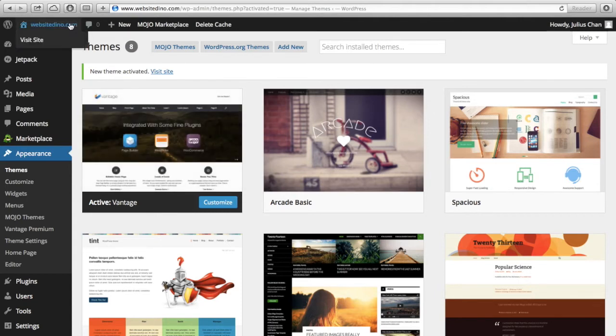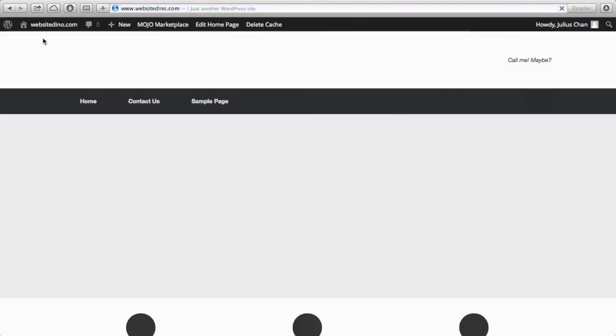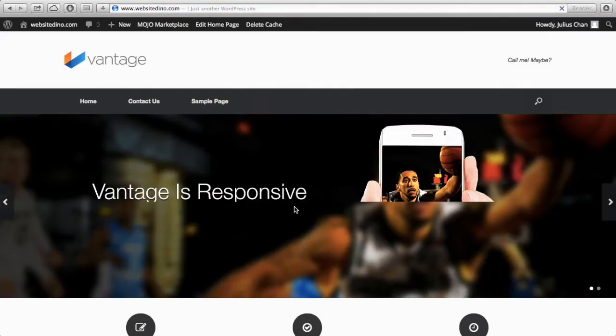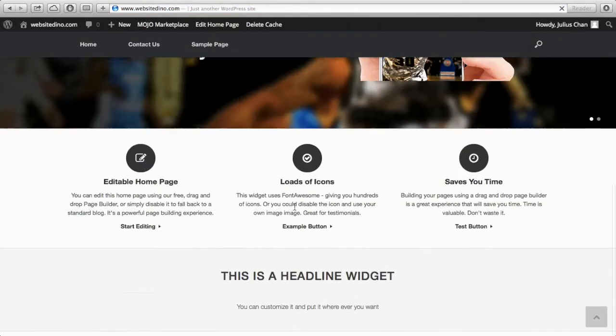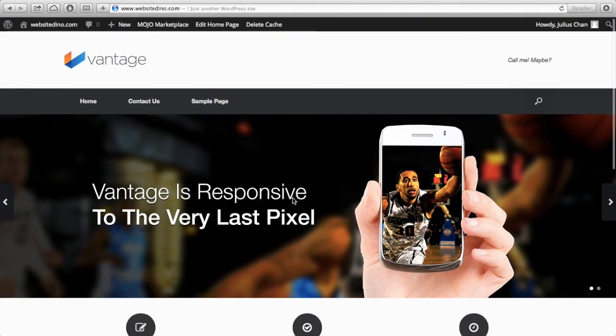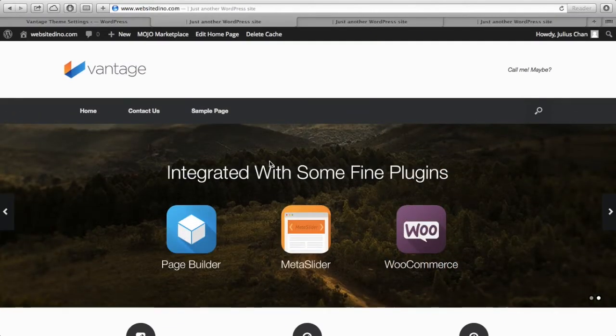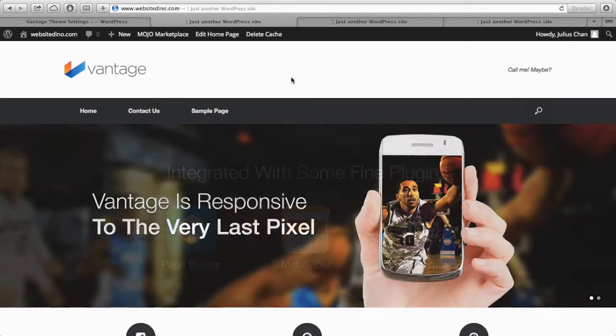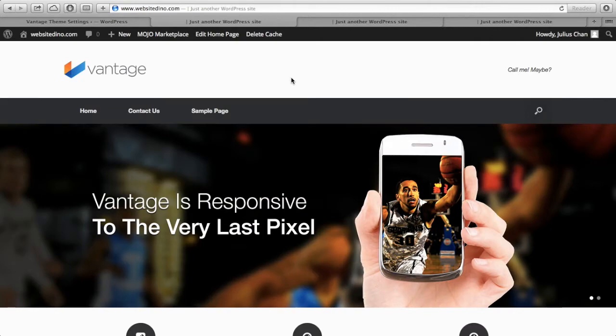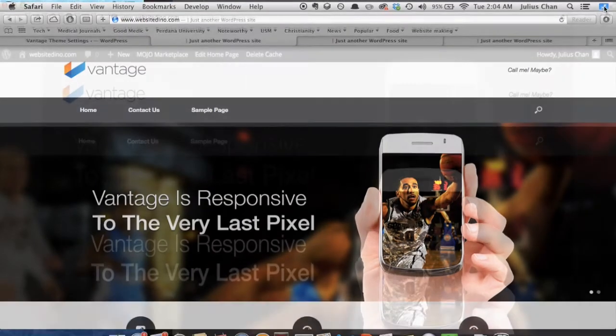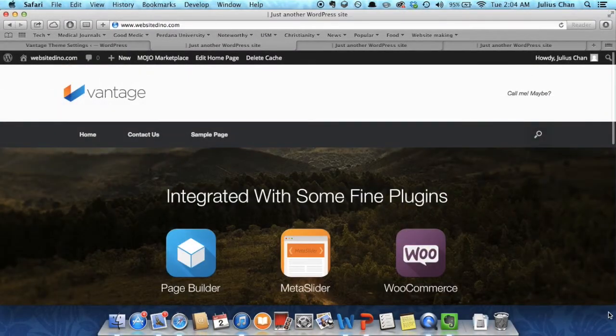Let's check. Go to your website, and you should see that your website has changed to the theme you selected. I'll show you the great thing about this Vantage theme. The great thing about this Vantage theme is that it is very responsive. Let me show you what responsive is. Let me just make this smaller.